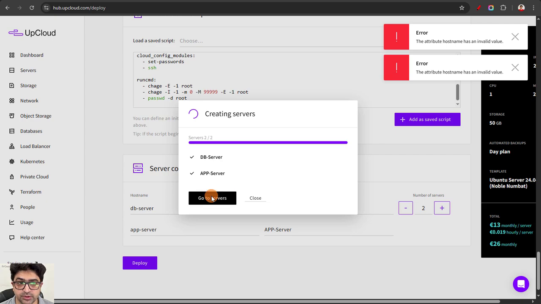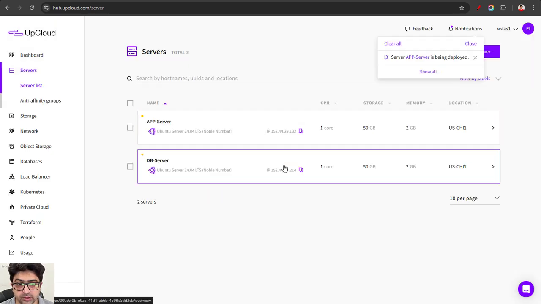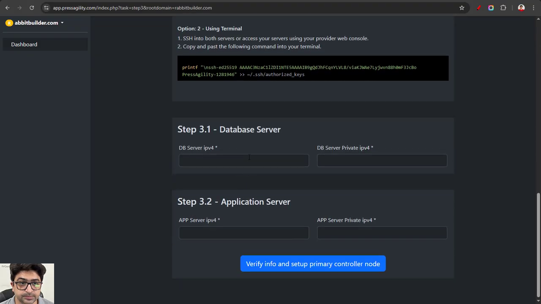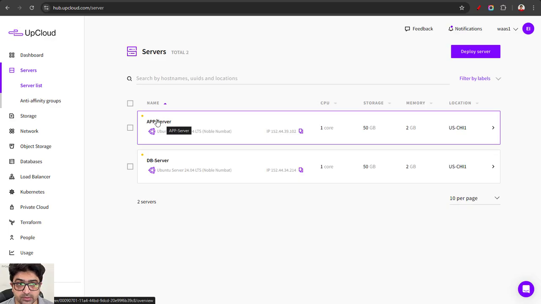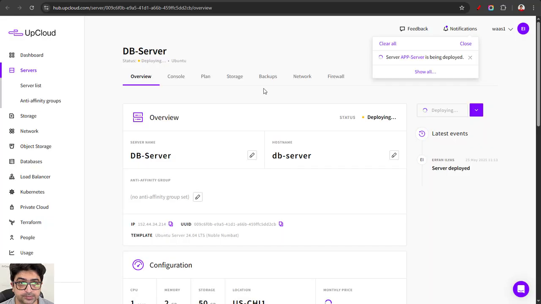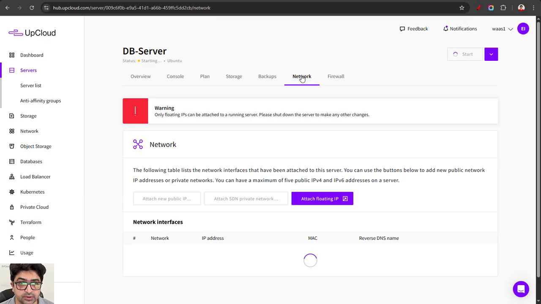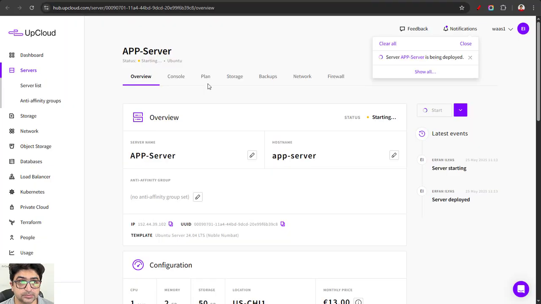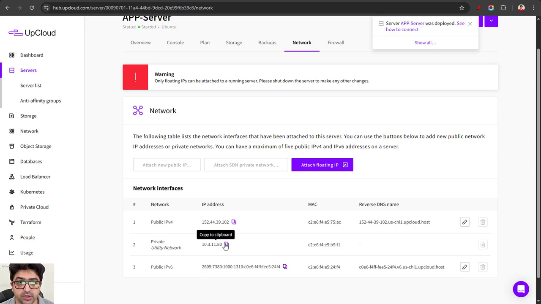Servers are being provisioned. While these are being provisioned, copy the DB server IP, paste it, app server IP. Now we need to get their private IP address. Open each of them in a separate tab. Go to the network. So this is the DB server. This is your private IP. This is the app server. Go to the network. Copy the private network IP address.